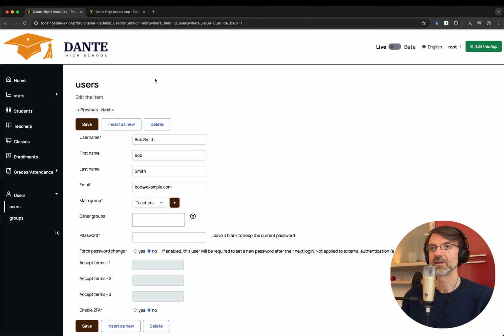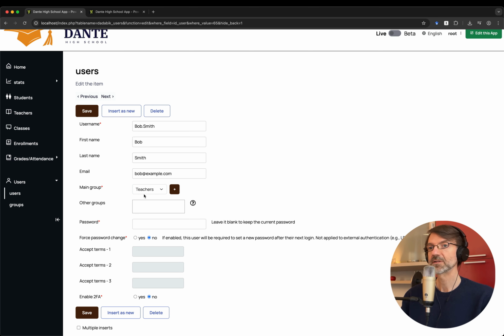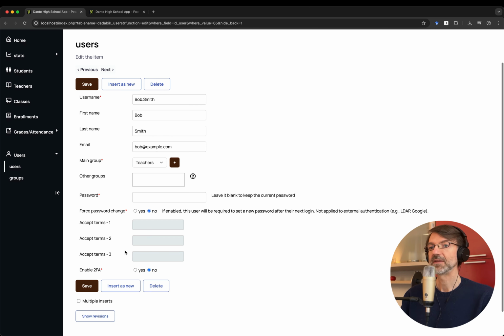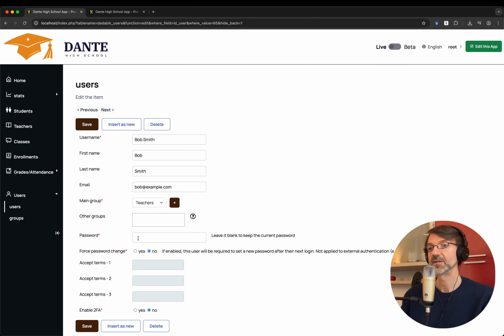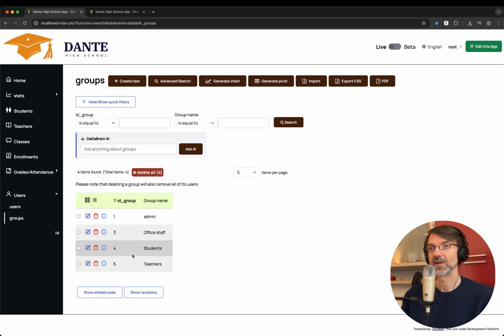So a corresponding user, we are in the users page now. That's a user having username bob.smith. So the username has been automatically generated, belonging to the teachers group. Okay, we can change the password if we want, and the user is there. Of course, we have several groups in this application: admin, office staff, students, and teachers.